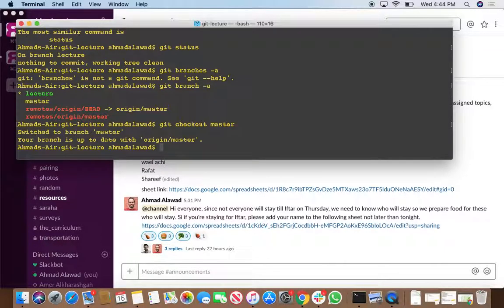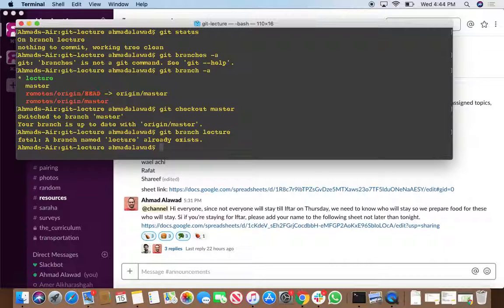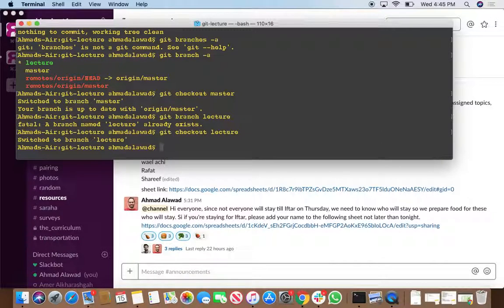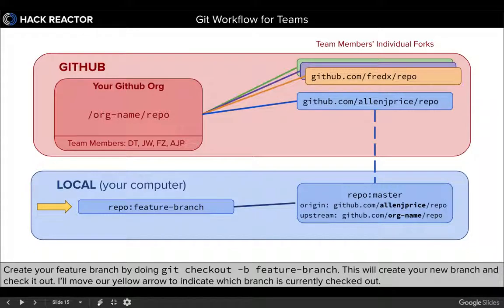Now I'm going to go back, git branch, we call it lecture. Now you are on lecture. Oh, okay, I'm sorry, git checkout. Seems like git branch only creates it. I didn't know this. Good. So we are on lecture here, this branch.